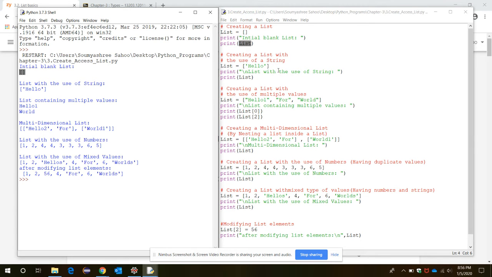Now creating the list with the use of a string. So let's suppose in the list variable here we are trying to add one value named hello, which is a string, and when we try to print the list it should print the hello within it. Now let's create this list along with having multiple values in it. Let's suppose there are three strings to be added to the list.